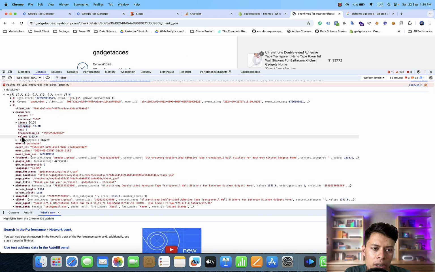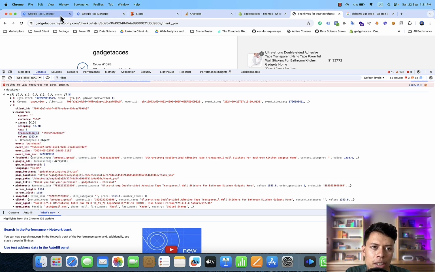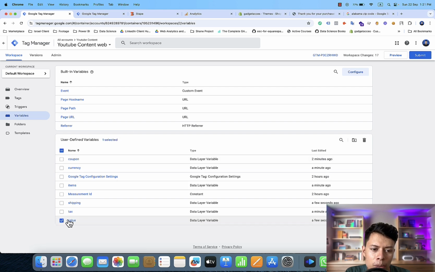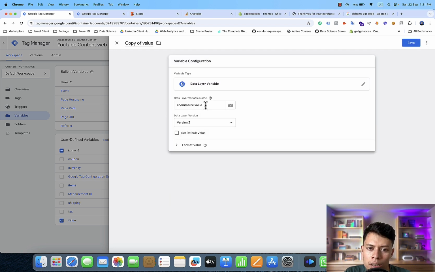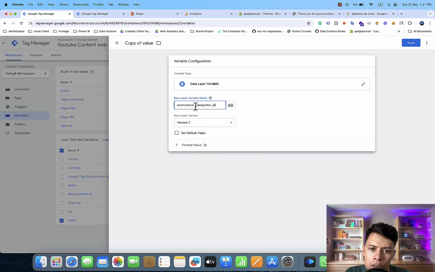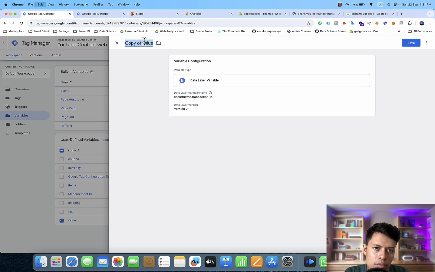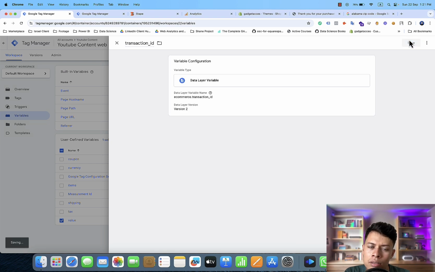Now if I look here, I already set up the tags. Now we have to set up the transaction. It's the last one. Value I already set up. Okay, then copy the value variable. Then just click over here and copy it. And then from here we can remove value, and also there is a space, I have to remove it. Okay, transaction ID.